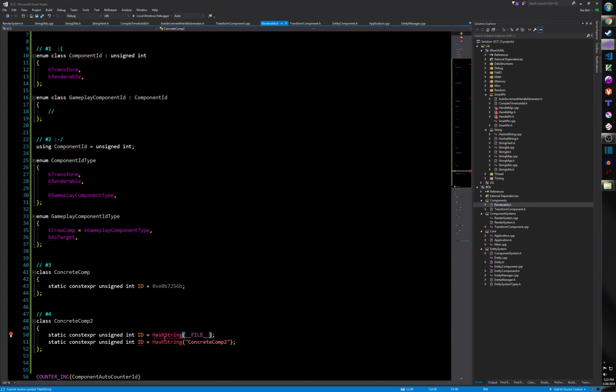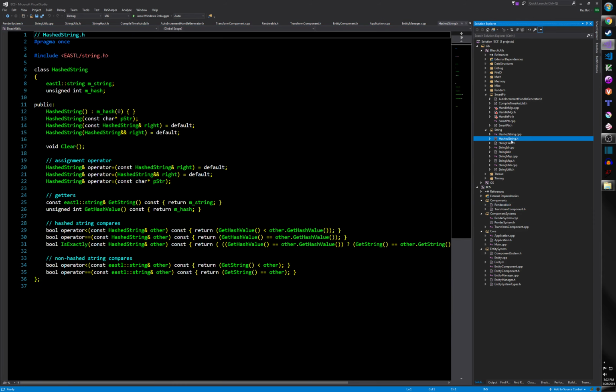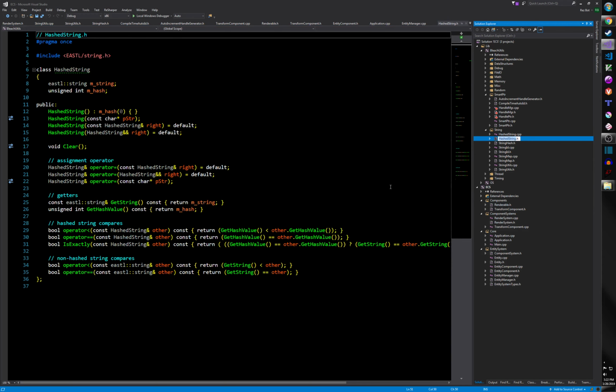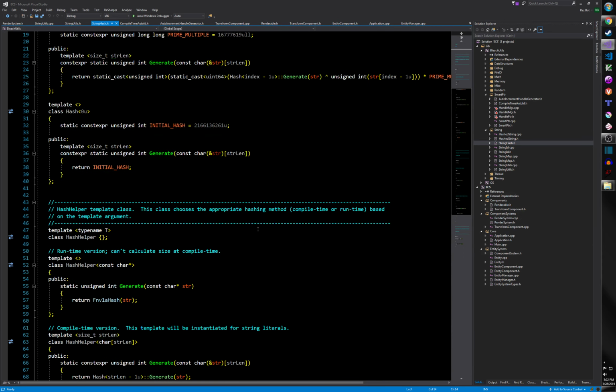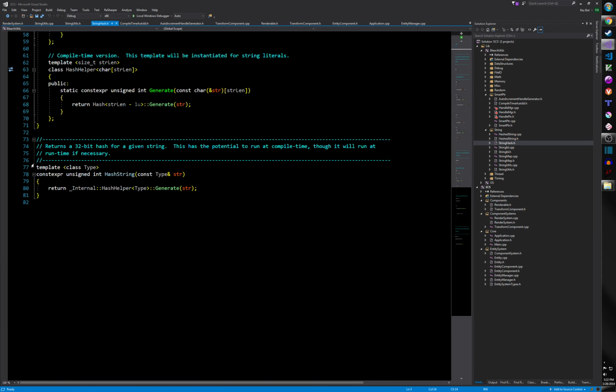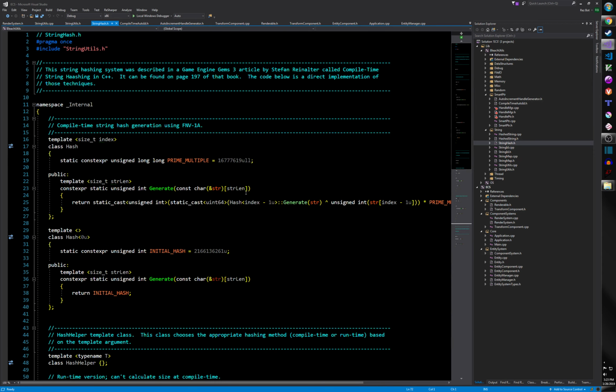Now, hash string, it's worth noting, you can do in compile time. Here, I think it's hashed string. Nope, that's not it. Where did I put it? Oh, string hash. Here it is. Yeah, so this is a compile time string hash implementation right here. It can run at compile time, but it will run at runtime if it has to, just based on this hash helper, like which one it expands.